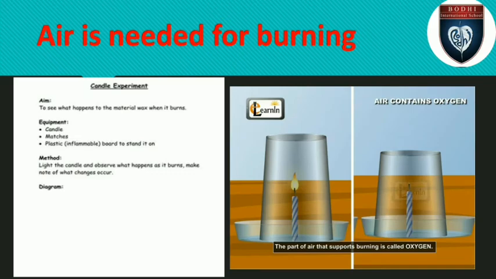Air is needed for burning, definitely. The oxygen in the air keeps a fire burning. There can be no fire without air. For this, you will need candles, a glass, a table, and a matchbox.